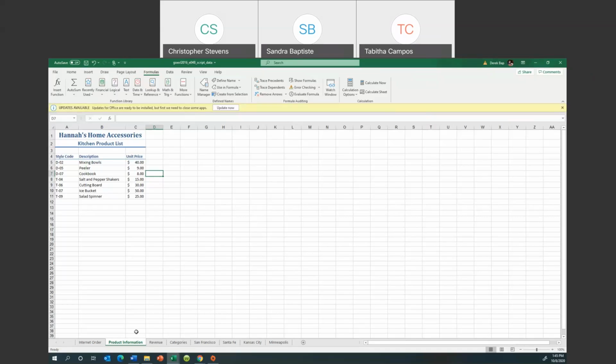So if you would please select A4 to A11, because these are all our style codes. And what we're gonna do is we're gonna make a new name for these. So if you remember names, they're already on the form of the tab where we already are. Let's go to the define names group and click on create from selection.